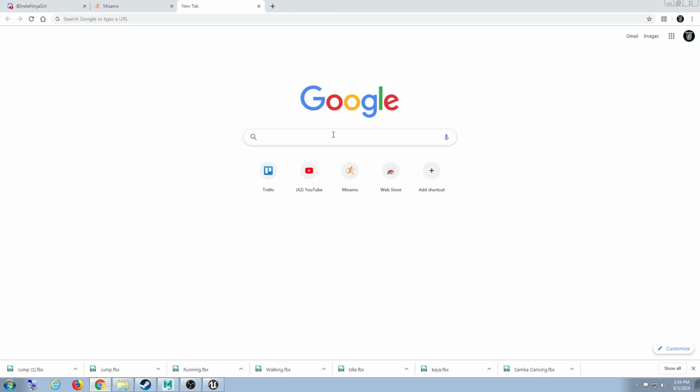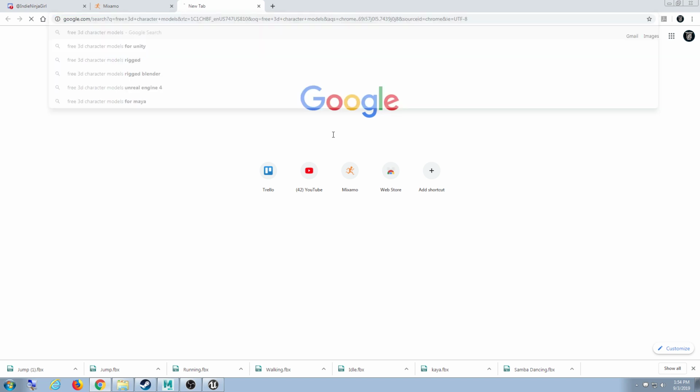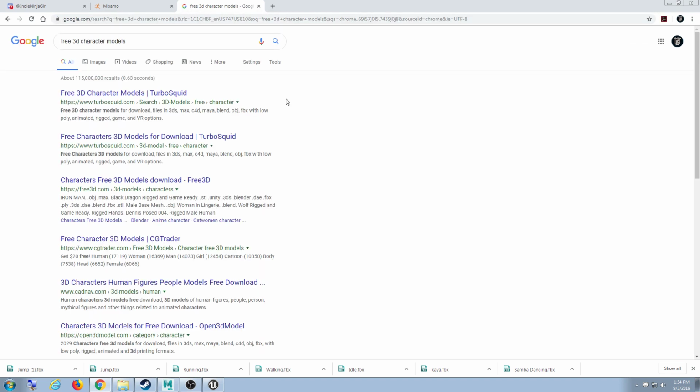We want to type in free 3D character models. Alright, Turbo Squid makes you log in. I don't know my login and password, so forget them. Let's go to free 3D.